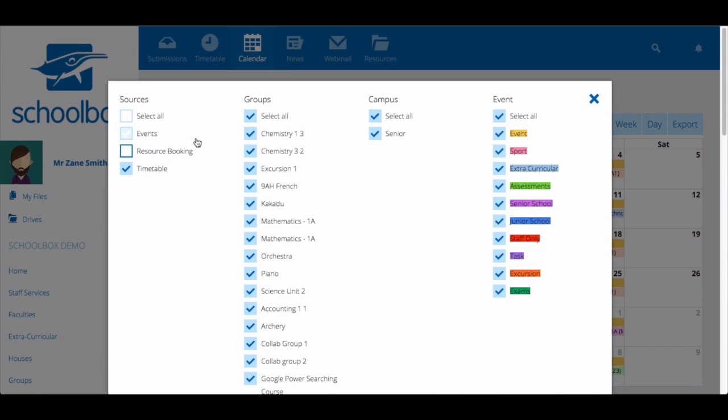You also have the ability to filter your calendar by the groups that you are in. Every group that you are a part of that uses the calendar will send information directly to your calendar. You can choose to show this information or turn it off at any time. To do this, click on the tick box next to the group.